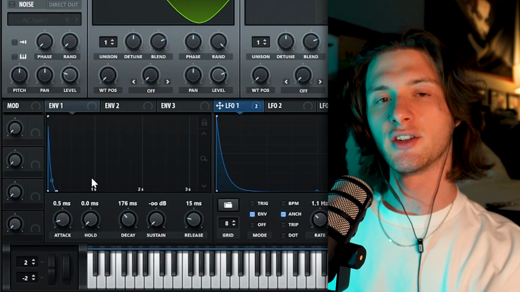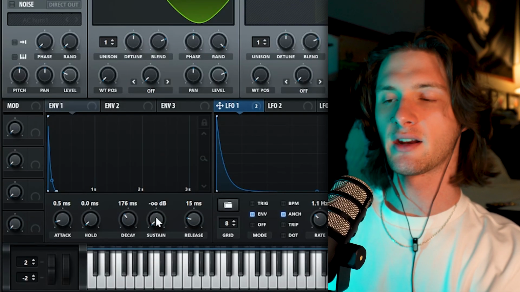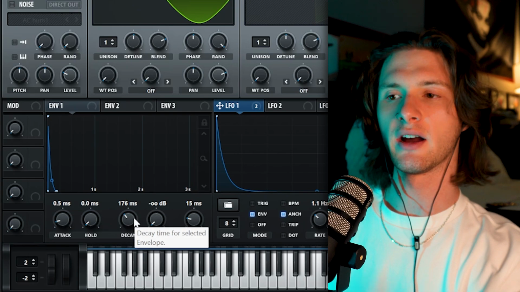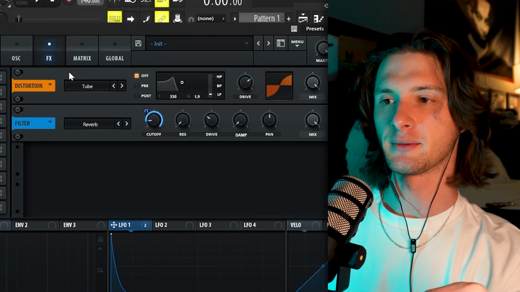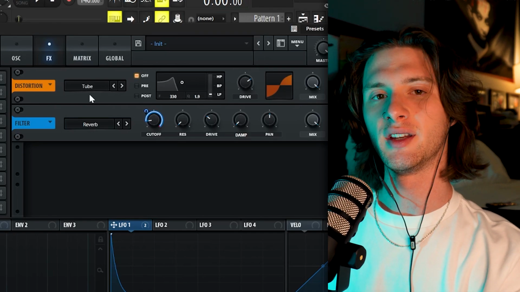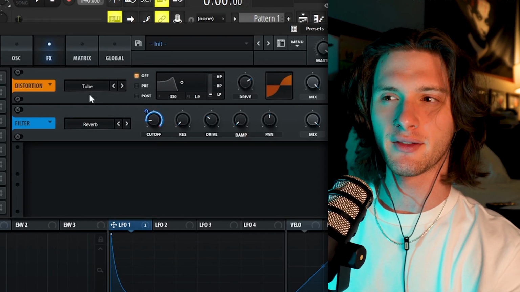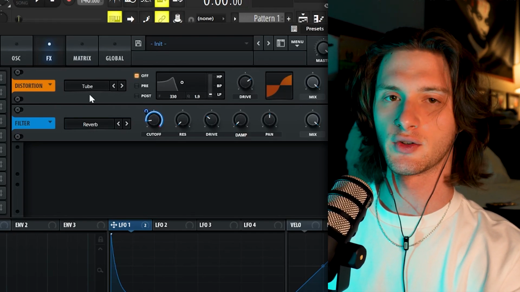And then you're also going to want to adjust the envelope so that the hold and sustain are at 0, and the decay is somewhere at around 100 to 200 milliseconds. From there, we can go into the effects and throw down some type of distortion. My favorites are going to be tube and tape saturation for kicks, but depending on the sound that you want, you could browse all the other distortion presets.